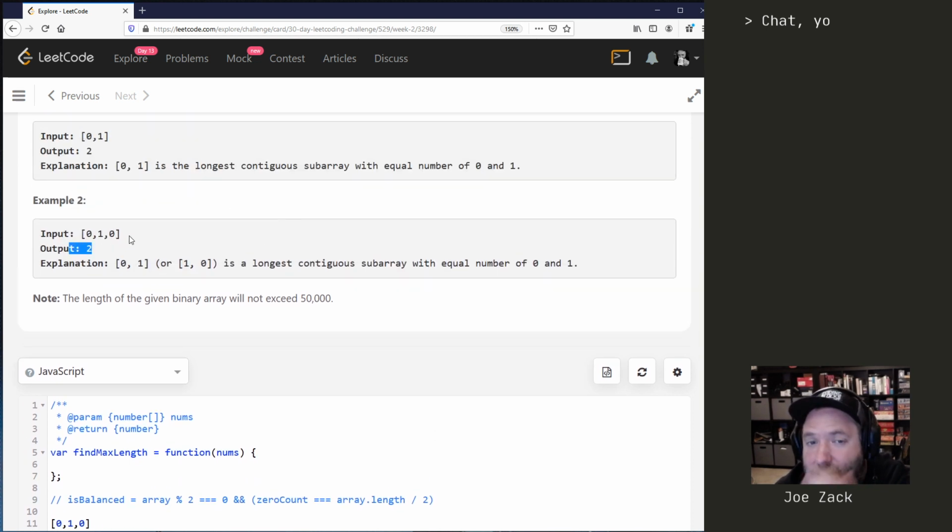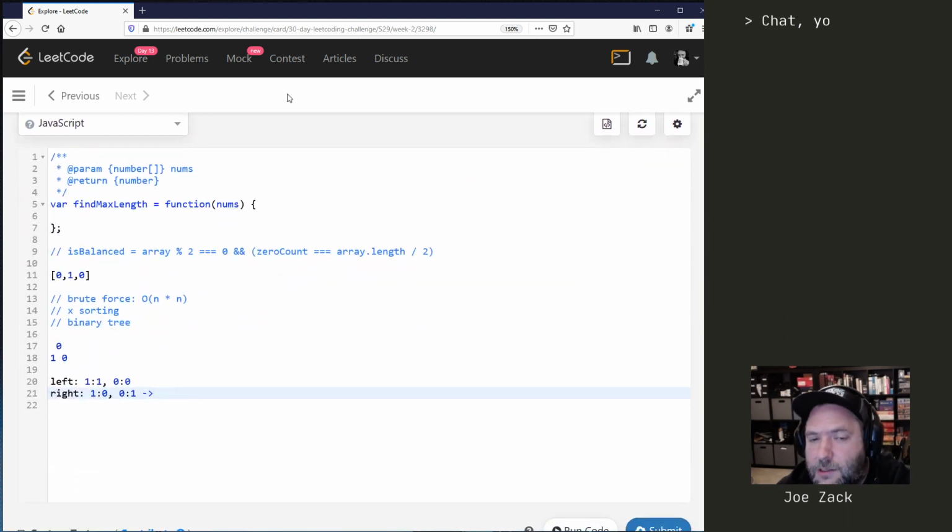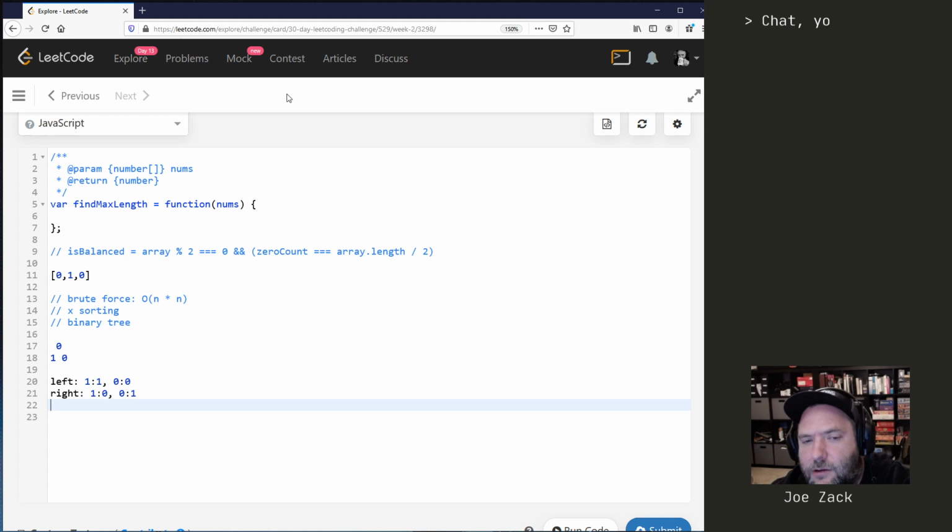We just return the size of the greatest subarray. So if we look at this one, we figure out that our left child has 1, 1s and 0, 0s, and our right child has 1, 0s and 0, 1s. So that does mean it's balanced. So at our root node, we can now say, yes, it's balanced, and the size is 2. And really, that's all it is to solving this problem.